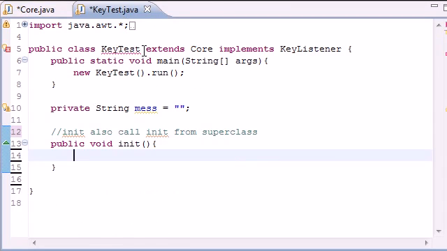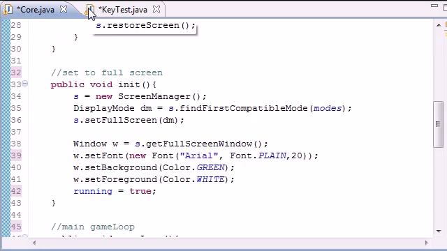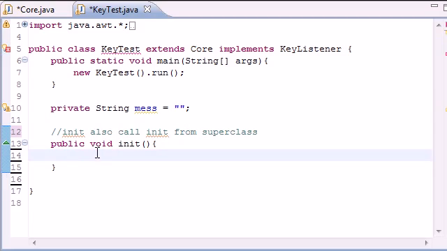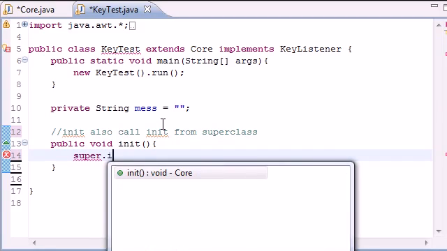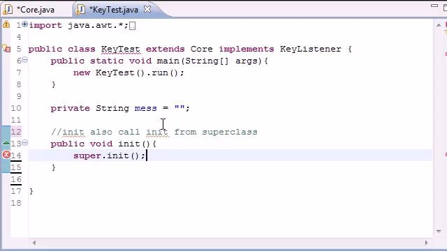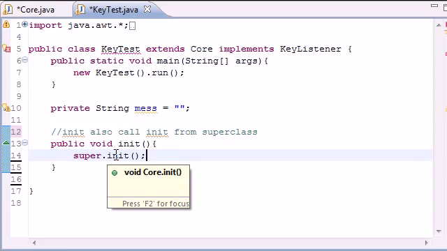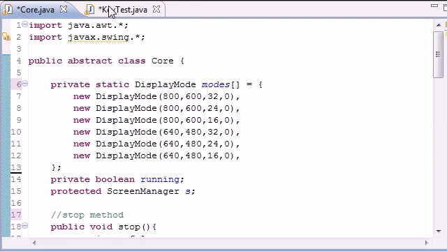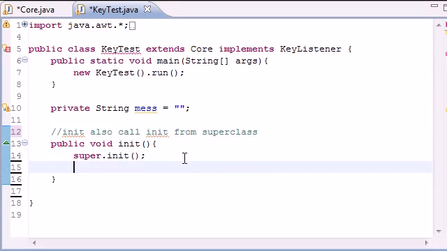Since we inherited from the superclass right here, how can we call a method from the superclass? Anytime you want to specifically call a method from the superclass, what you need to do is put super dot and then the method name, and in this case it's init. And if you hover over this, it says void.core.init. So that means you're calling init not only this one from the keytest class, but from the superclass called core. So that's how you do that.